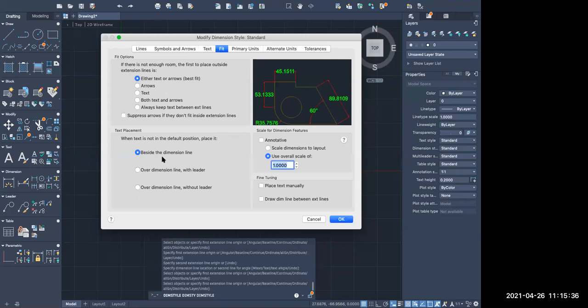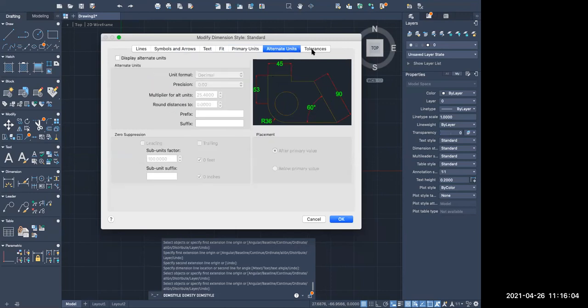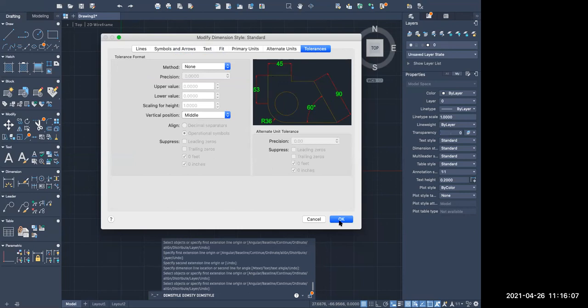Here you can see when the text is in default position, the position of text, where you want to keep your text. For modification, leader line, here we don't have a leader line, so we will keep it as it is. Okay, primary units, precision you can keep to 0. Now you can see the changes in your preview screen. And this is what we have to do, modifications in your dimension style.